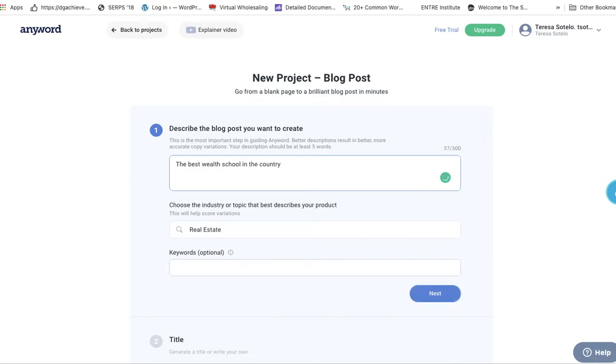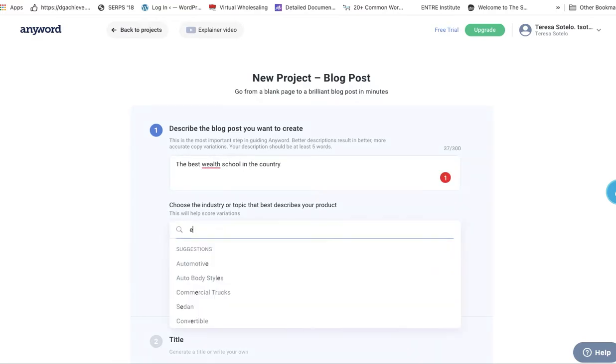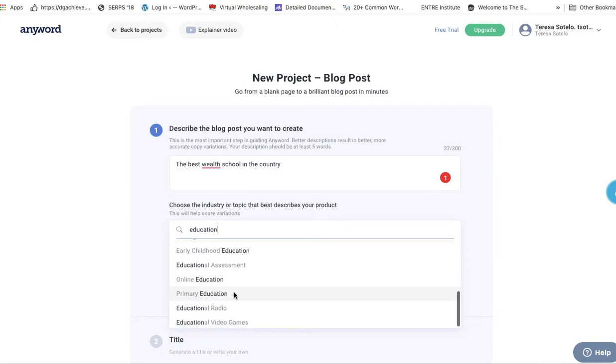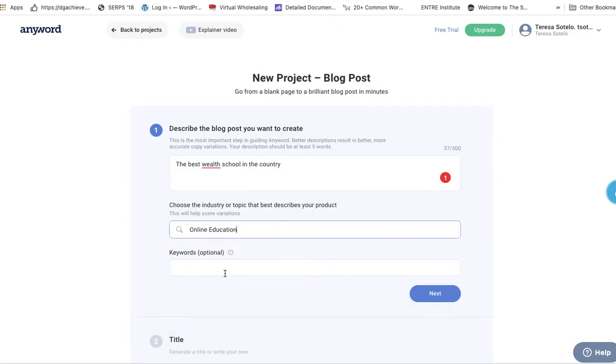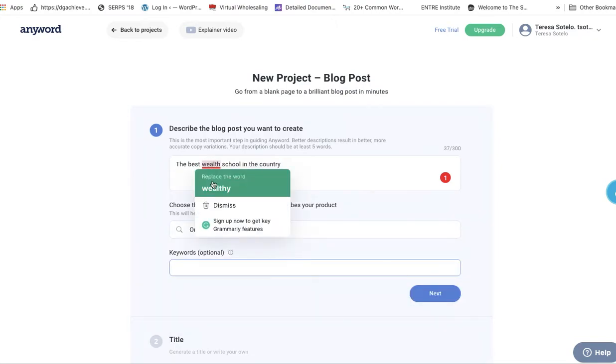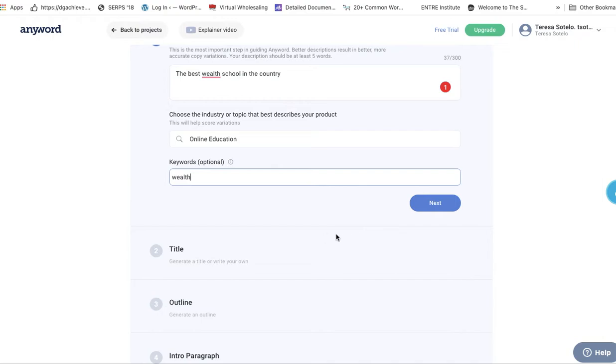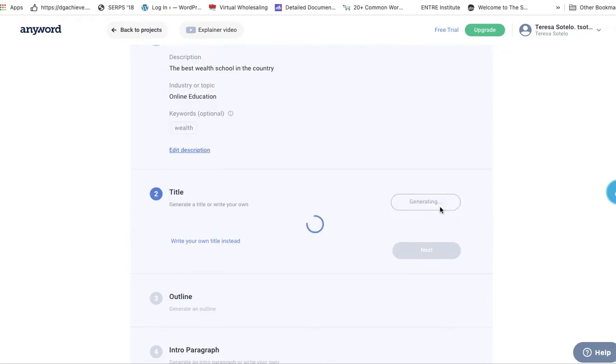The best wealth school in the country. Okay. Now I'm going to put education, education industry, adult education. No, it's going to be online education, because it's education now. And then for keywords, we're going to put wealth, right? I'm just using this for an example here. So then you're going to hit that.